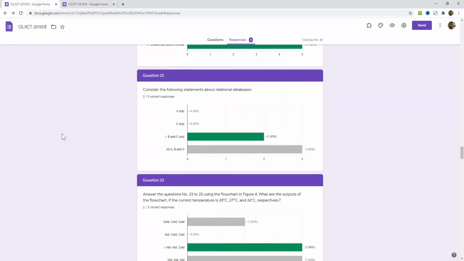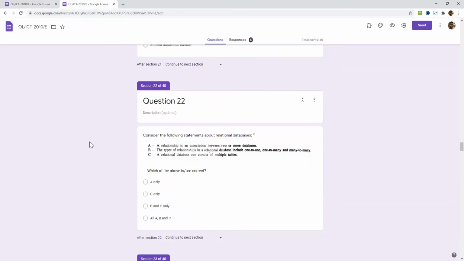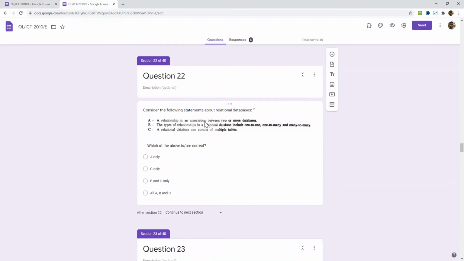22, okay. Most of you are incorrect about this, right? Let's see what went wrong in the 22nd one. There are 3 statements. A: a relationship is an association between 2 or more databases. What do you mean by relationship? If you remember relational databases, is it an association between 2 or more databases? No, right? It's only between tables. We use foreign keys to connect 2 tables, not databases. So the first one is incorrect, yes.